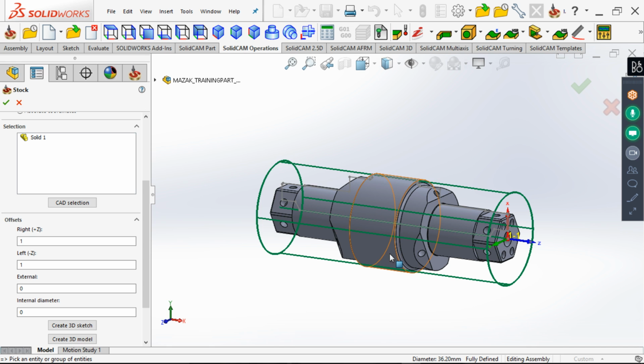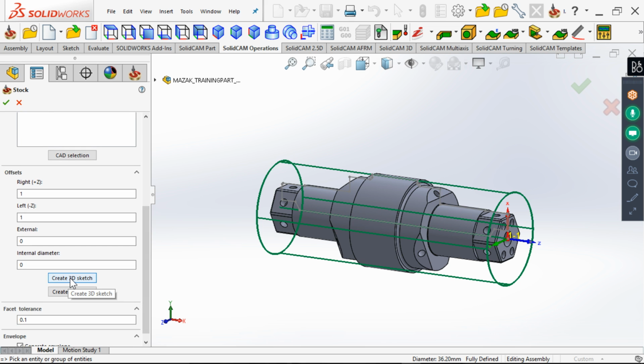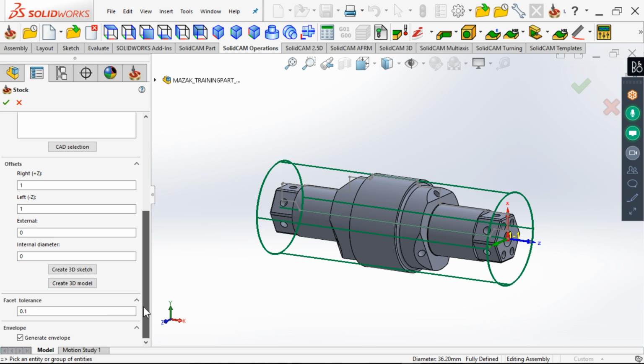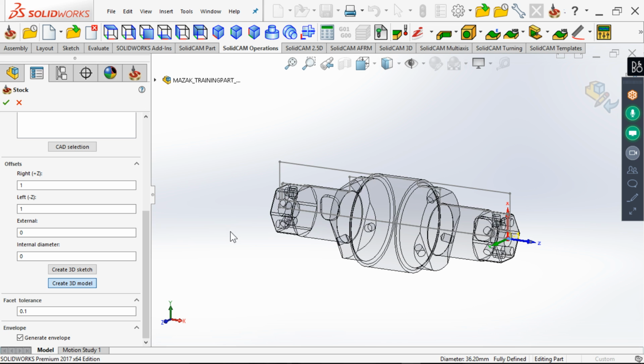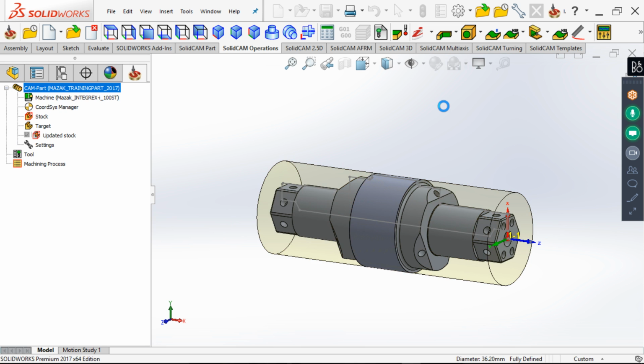Now the very nice option that we have, I think it was introduced in 2016. Not too many people are using it, but it's very nice. In the past we had create 3D sketch, which creates this very ugly stock. I don't like this one. I would like to remove this. I don't see the reason to keep it. But here we have create 3D model. I'll create a 3D model. It looks very nice. Also, the envelope will be generated, and this is a very nice option to have. I really recommend using it always. And I'll click OK.